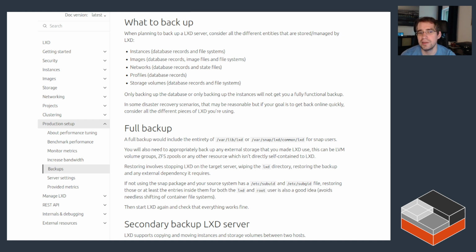So the instances themselves, potentially images, if you care about those. If you're just using cached images from our own image servers, it doesn't really matter. But if you produce your own, then that does matter. Information around your networks, profiles, storage volumes, etc. You should probably figure out first what it is that really matters to you, what would be really annoying to set up again, and make sure that does get backed up for you.